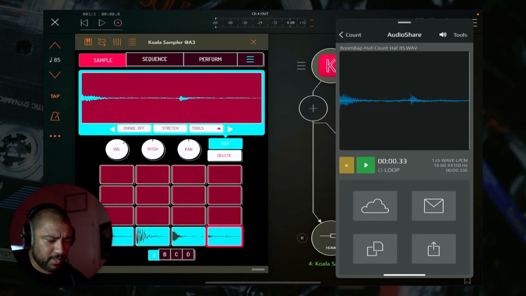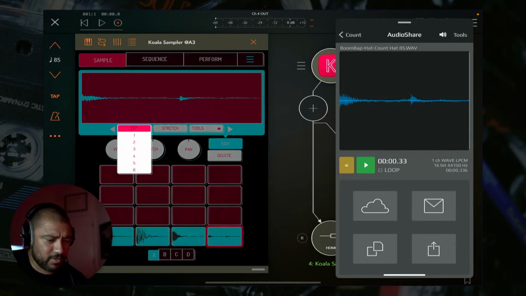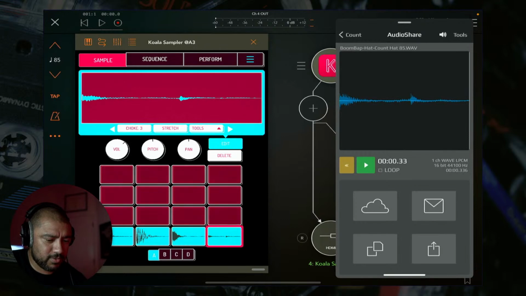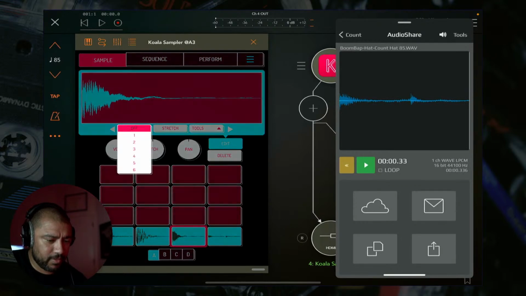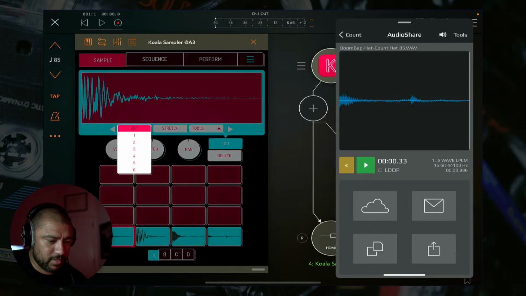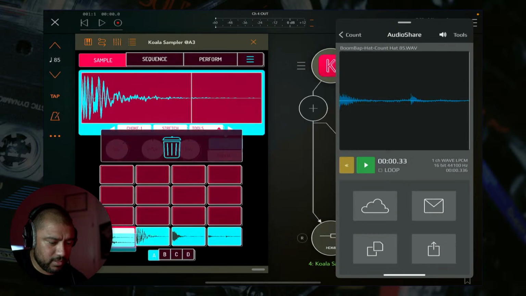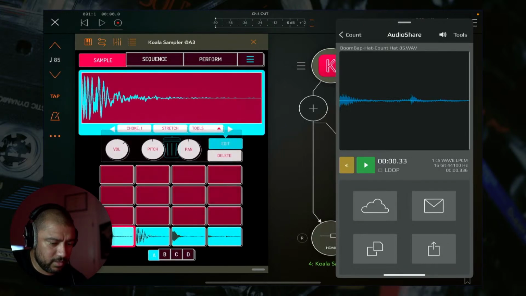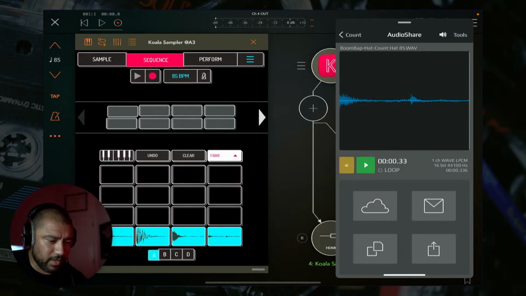So I want to put my kicks in the same choke group. I'm going to put my hi-hats in the same choke group. And I want to put my snare. So I'm going to do like 1, 2, 3. So kicks. And I'll go back in sequence mode so I don't accidentally get into that menu where you pick your sample again. I gotta hydrate real quick.